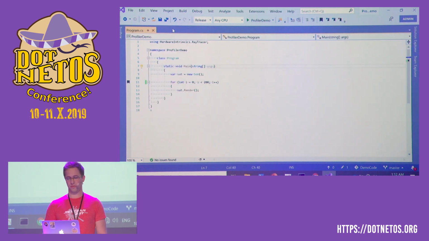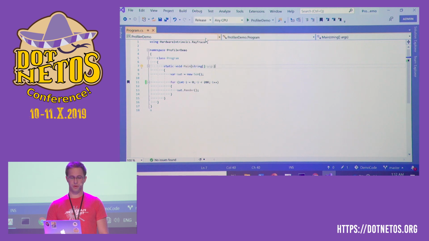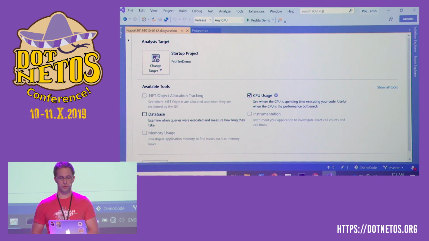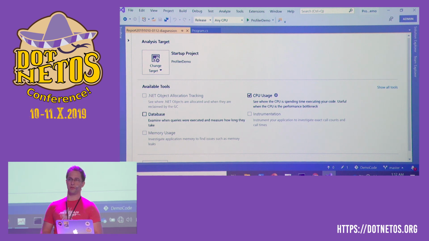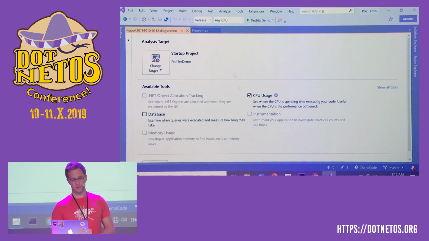And now I need to profile the app. The Visual Studio Profiler is hidden in the Debug menu item under Performance Profiler. When I click it, it offers me a few options. By default, you should start with CPU usage because you haven't profiled it yet, and you don't know if it's a problem with memory or I/O or database. So our default choice should always be CPU usage.